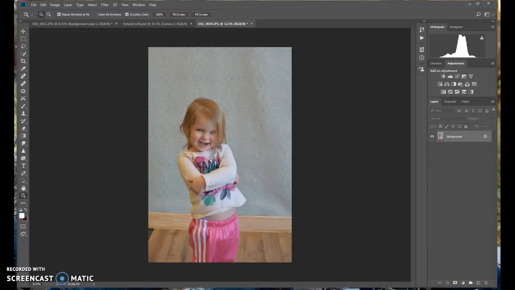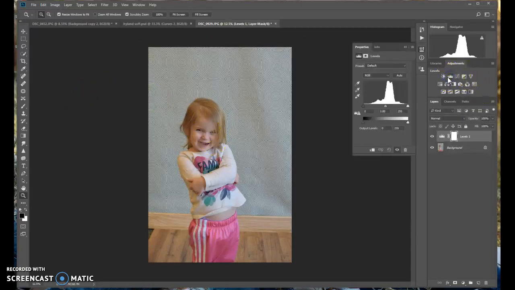Hey everybody, today I'm going to do a quick edit of a kind of a child photography effect. This is my 2-year-old Ainsley and she's going to be my guinea pig today. So the first thing I'm going to do is adjust my levels. That is my favorite thing to start with.